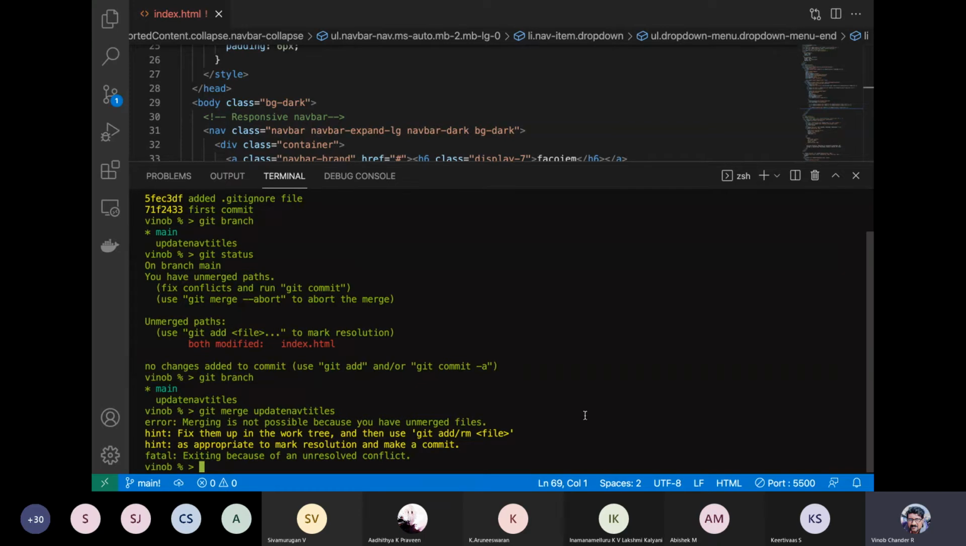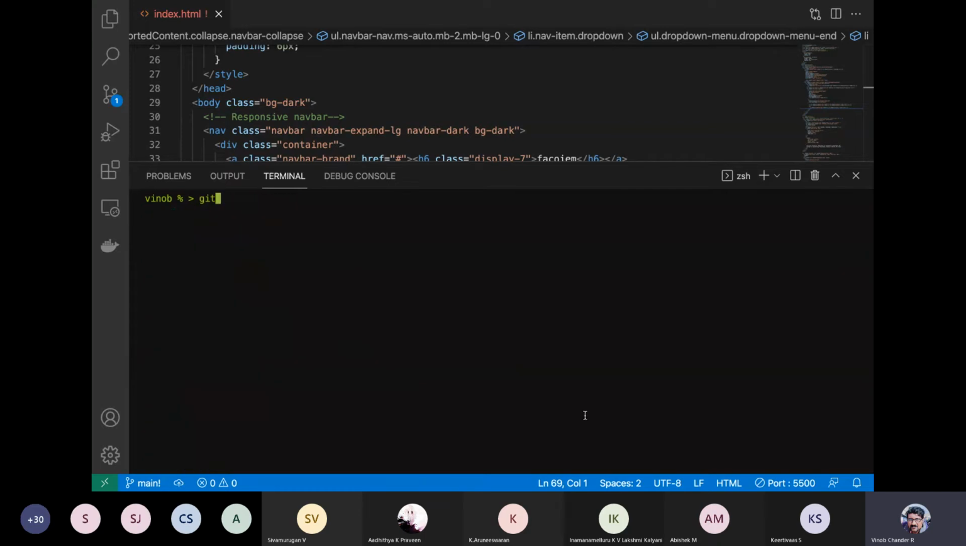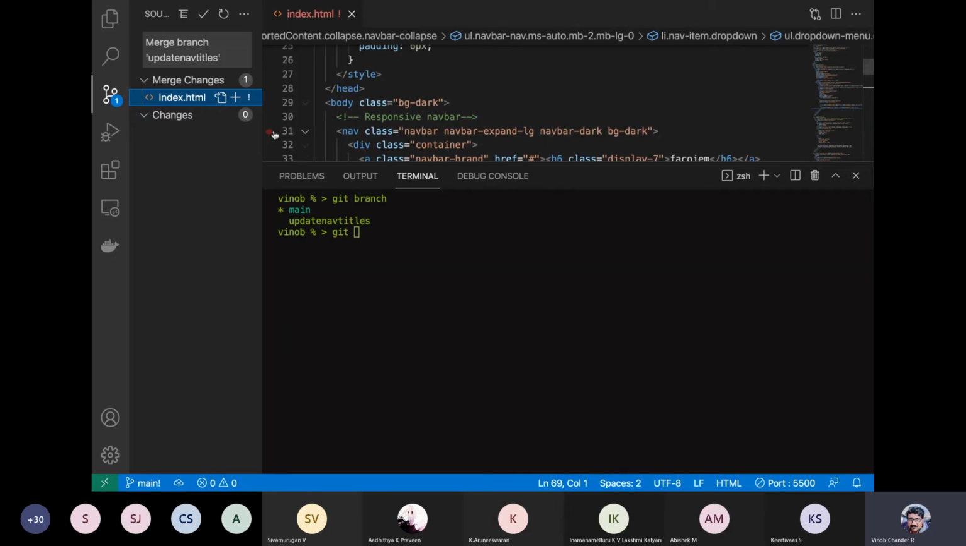What are those unmerged files? Let us check it out. Let us say git branch and then git status. Let us try to add it. Okay, before that, maybe you can come over here and see the change. We can resolve the issue from here as well, and we can add it to staging here.